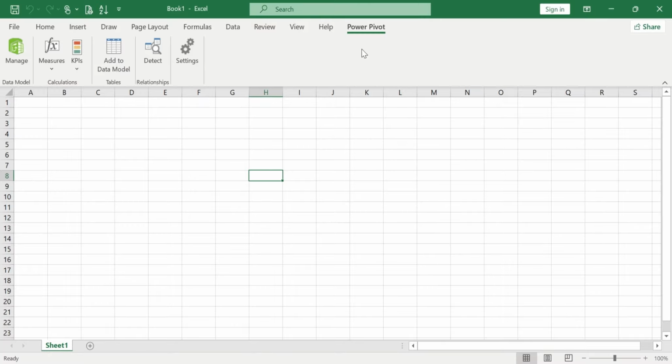And after creating a relationship between the tables, we won't be calling it tables again, but we'll be calling it a data model. So let's now create a data model. So get yourself into the Power Pivot tab there. Come to this point here for the data model group. Hit on manage.